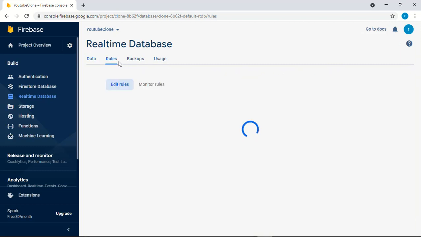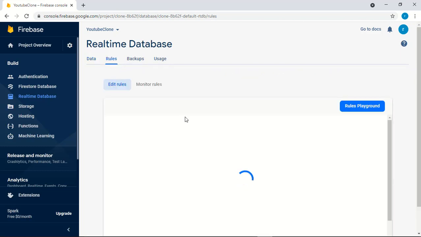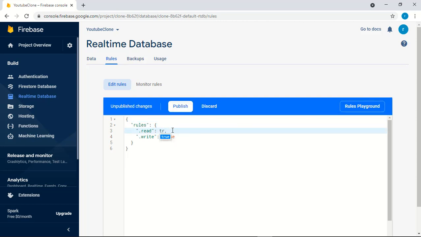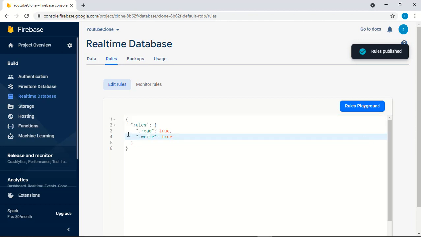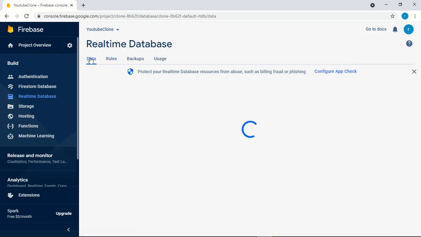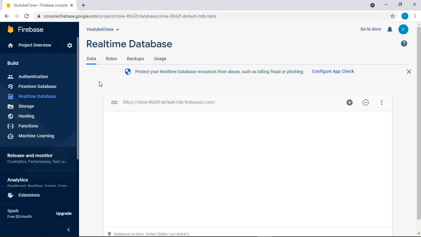Just do one thing: go to rules and change this false to true, and this false to true, and publish. Okay, so our real-time database is completed.